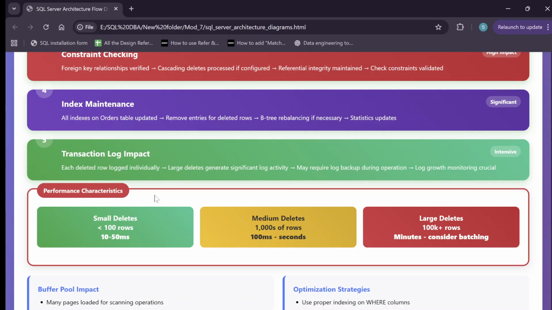Coming to the performance characteristics, performance scales dramatically with row count. Small deletes, like under 100 rows, can take 10 to 50 milliseconds, which is very manageable. Medium deletes, of less than 1000 rows, may take 100 milliseconds, which has a noticeable impact. Large deletes, like 100k plus rows, take minutes or longer, so consider batching these operations.